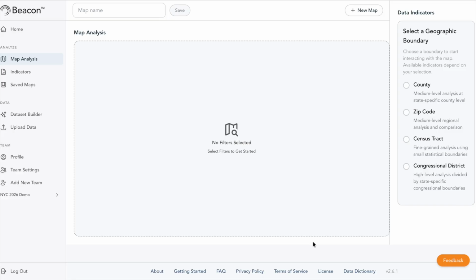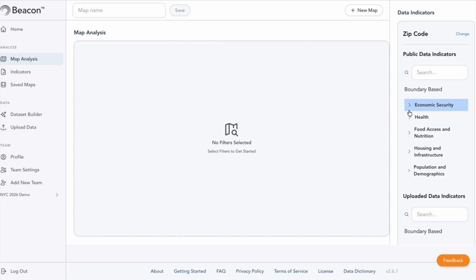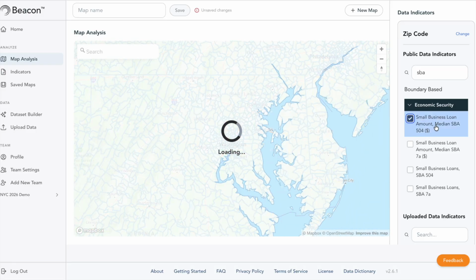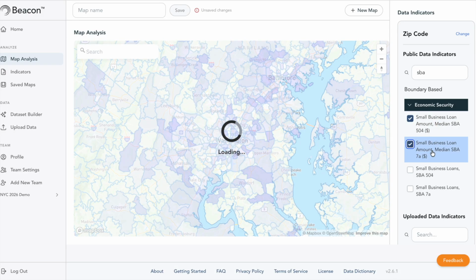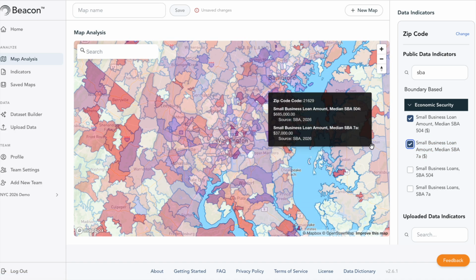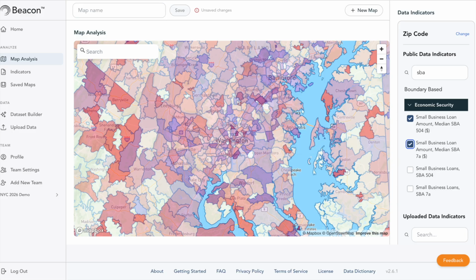We'll start with Beacon's map analysis tool. First, we select zip code tabulation areas as our geographic boundary. Next, we'll search for 2 public indicators related to SBA lending in those areas: SBA 7A loan amounts and SBA 504 loan amounts. Beacon allows us to compare multiple indicators at the same time, helping us identify communities where access to capital may be lower. We'll start by zooming into New York City.